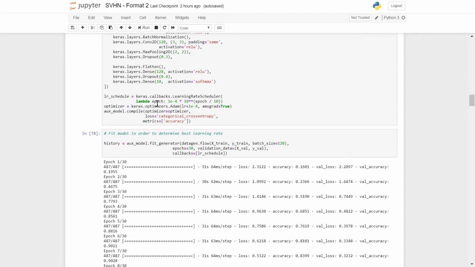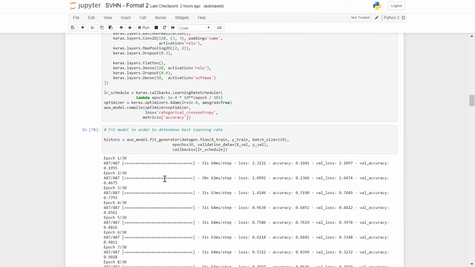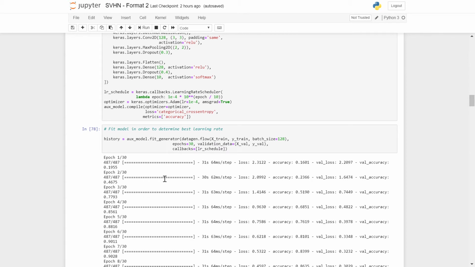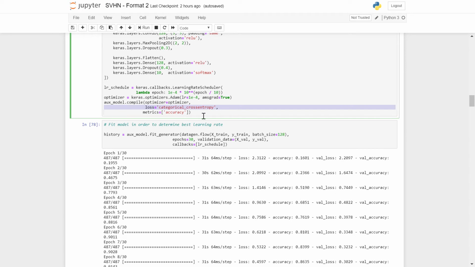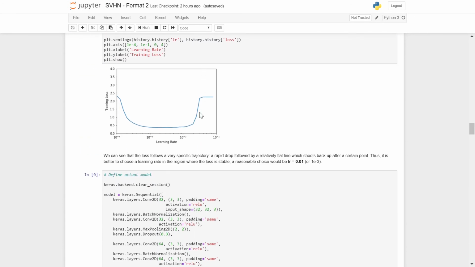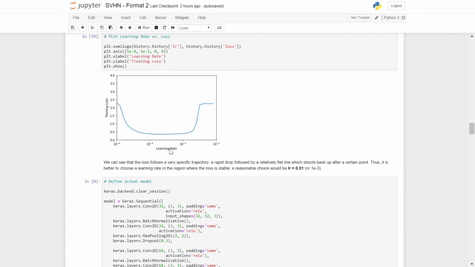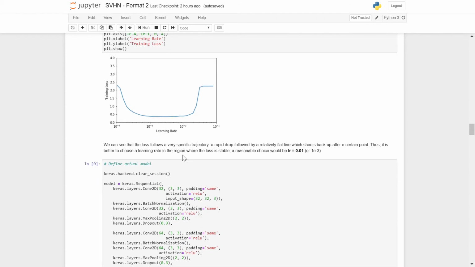As you can see, this is an auxiliary model just to find the perfect learning rate that we can use later in the training. So here I have an LR schedule function which updates the learning rate after each epoch to see what learning rate best causes the difference in the loss value. I run this network, and this is the graph that I get at the end of it, which is basically training loss versus learning rate.